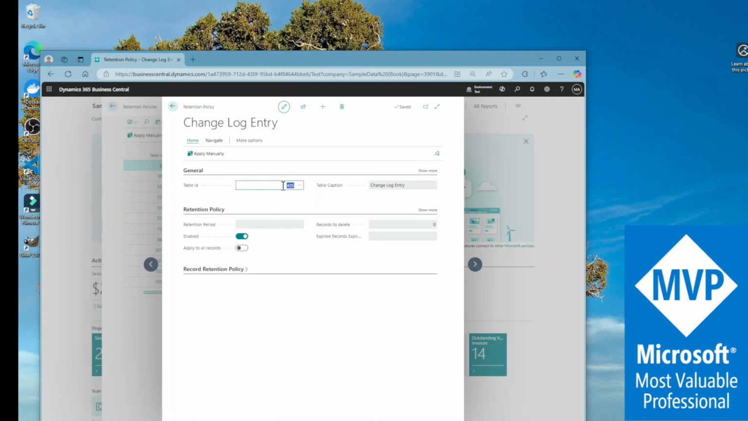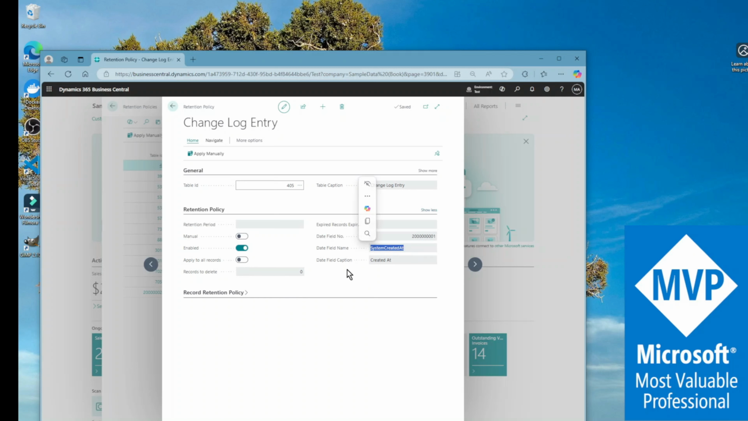You see the table ID is the change log entry. You can choose the period. Let's see if we show more retention period. This doesn't come with a retention period, but it's enabled, and the field is actually system created at. So what's happening is with the fields, these three fields here refer to the field that's going to be used when deciding what records to delete.